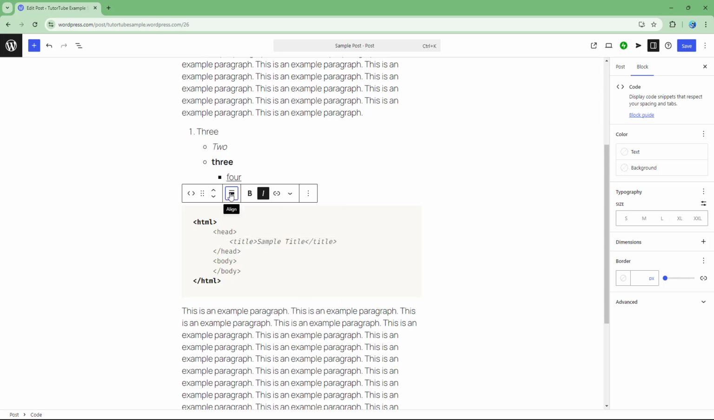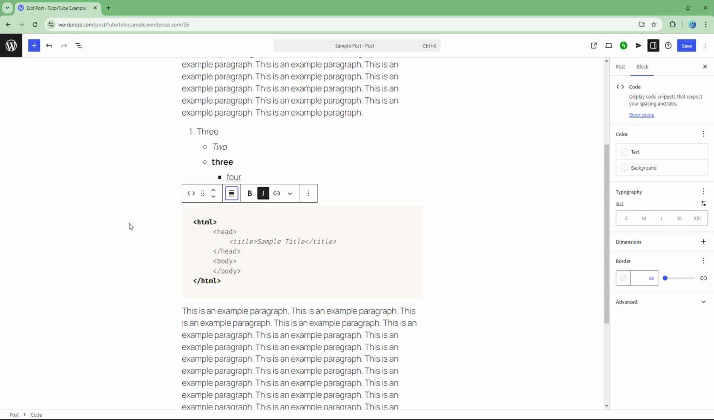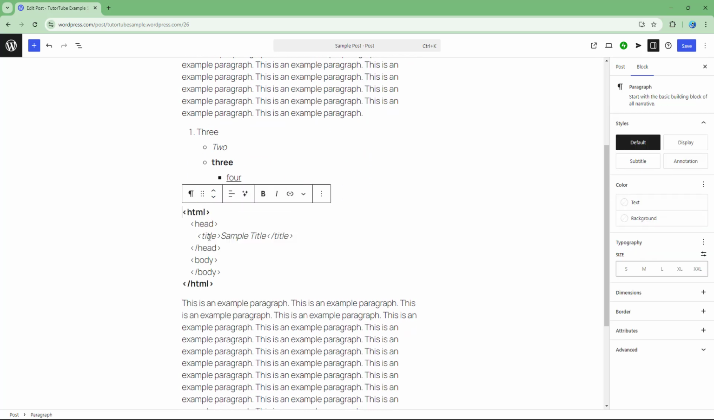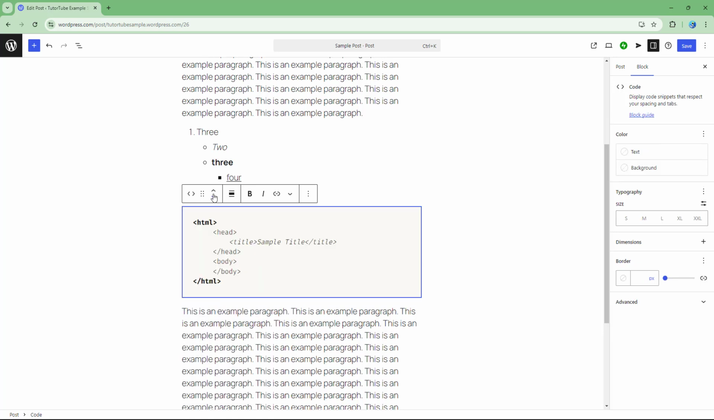So this is what you have, and you can align it out for max width right here, as you can see, and for none as well. And of course, you can change it out as well, and even turn it into a regular paragraph, or turn it into a code block once more.